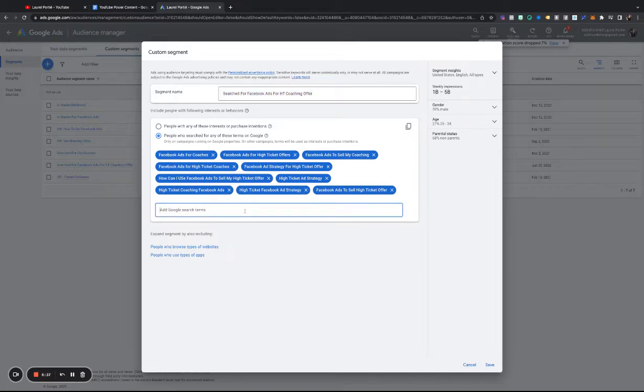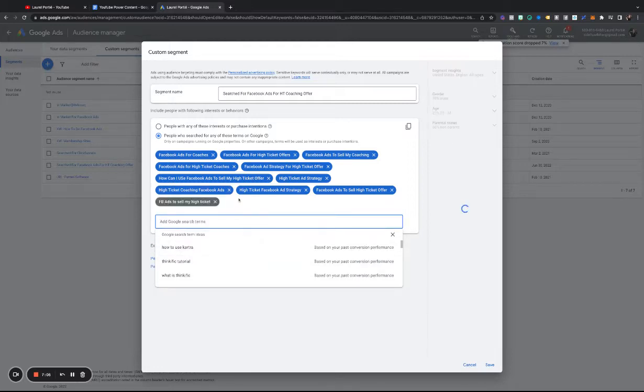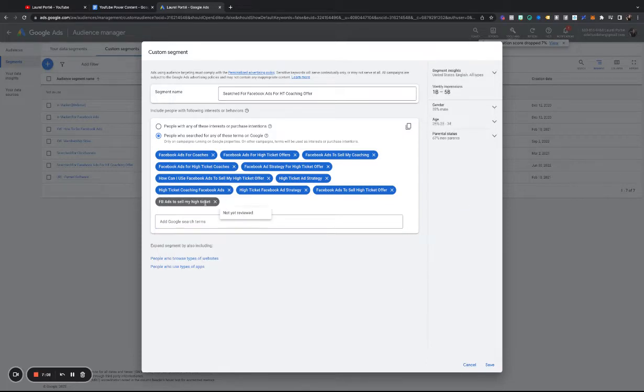You just type in. So let me find one that might not be there. Facebook ads for high ticket coaches. Let's see. Facebook ads to sell my high ticket. Do I have Facebook ads to sell? So I could put Facebook ads to sell my high ticket. And even though it'll auto populate, if I press enter, it will automatically add it right here. It says not yet reviewed.